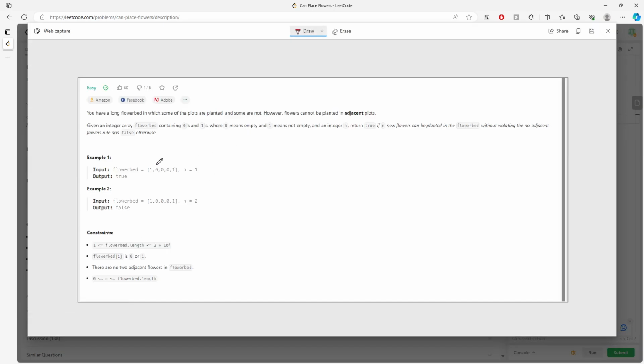If you have this, this is not allowed, right? So you want to have a gap, like there's a 0 between the flowers, and also you have the number of flowers you want to plant. So in this case, 1. So you return true because you didn't violate any rules.